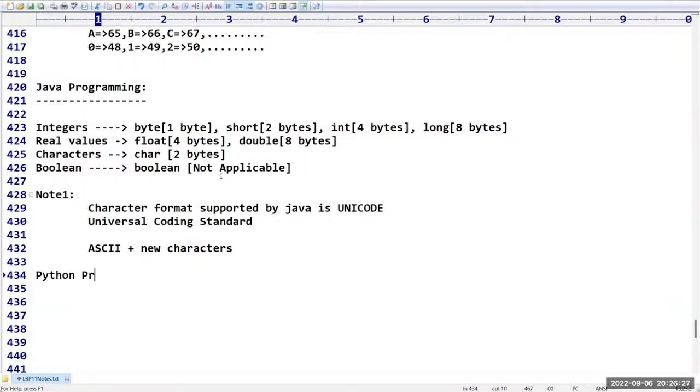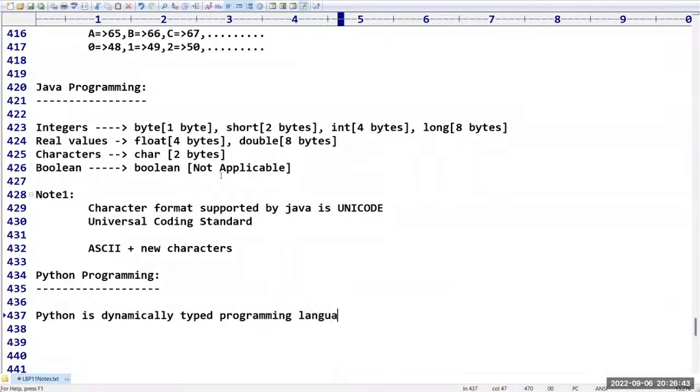What about Python programming? How can you solve these data types in Python? Strictly speaking, Python is a dynamically typed programming language. That means based on the provided value, the type will be decided. It won't take the type in advance. Based on the assignment of value, it will take.